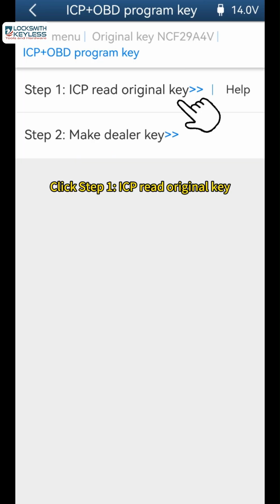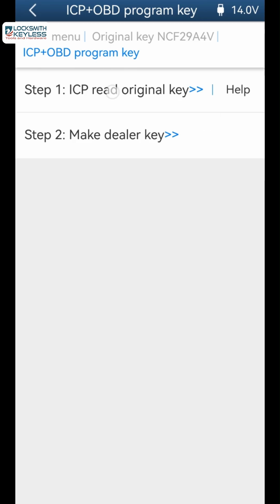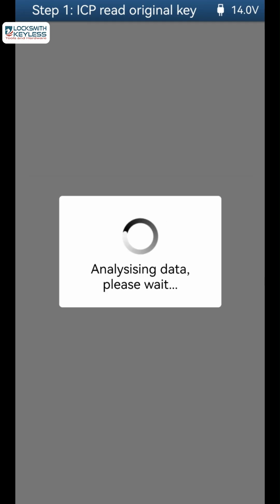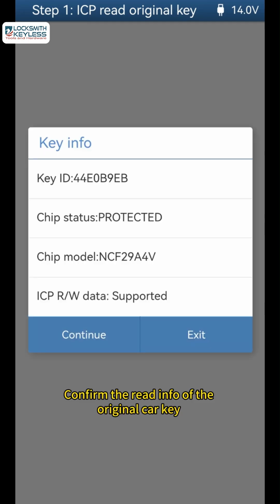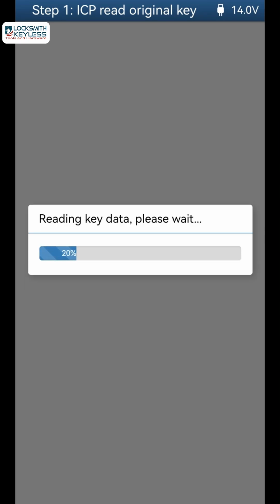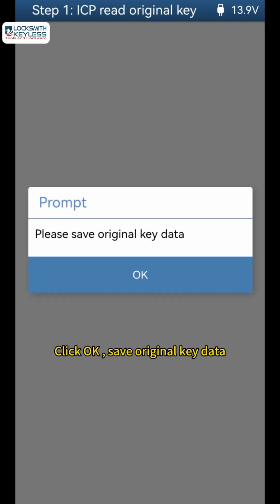Click Step 1, ICP read original key. Click Continue. Confirm the read info of the original car key. Click Continue. Click OK, save original key data.